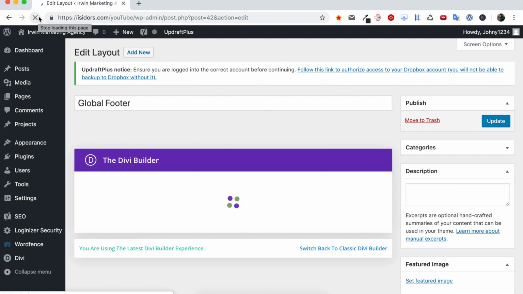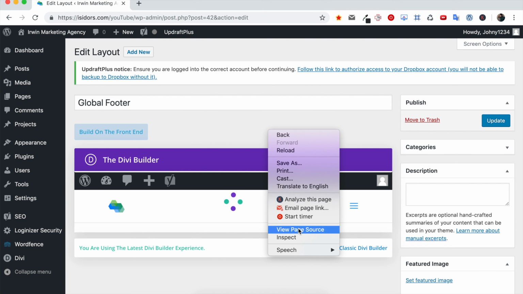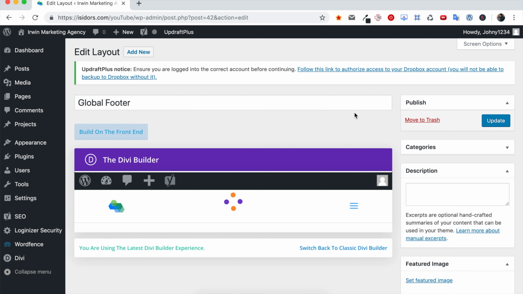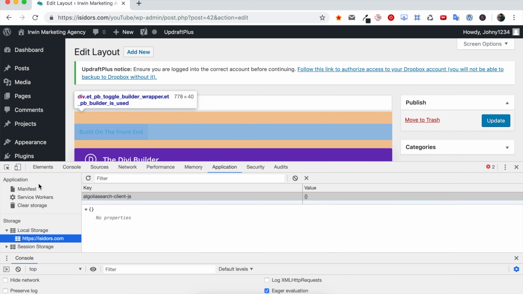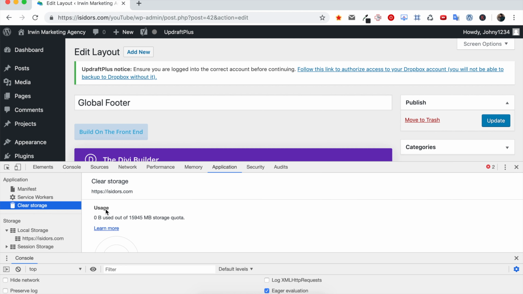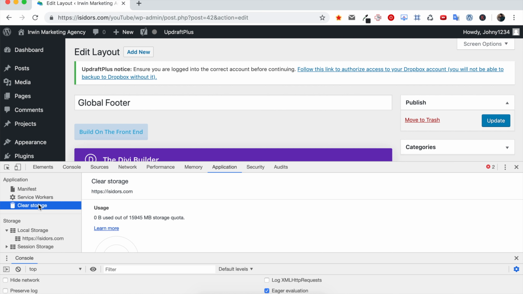Still waiting. Okay, looks like it isn't working. I'm going to open application again and clear storage. Looks like my storage is already cleared.